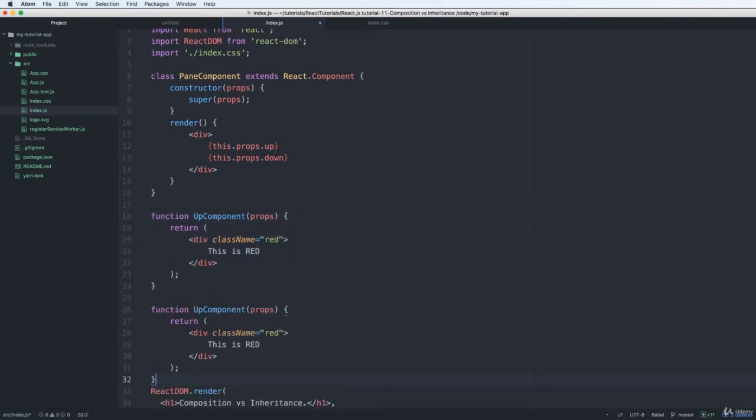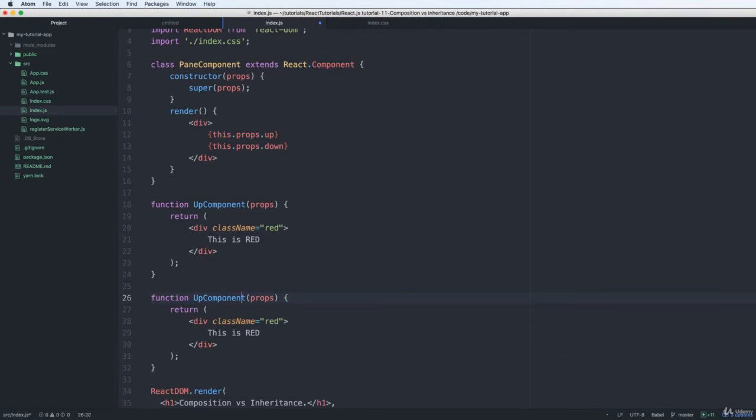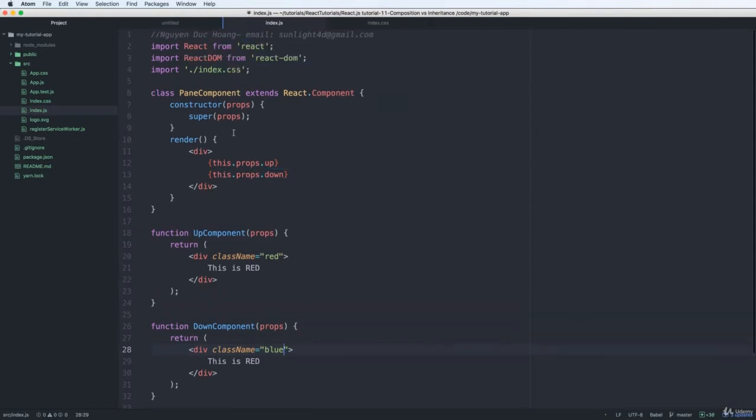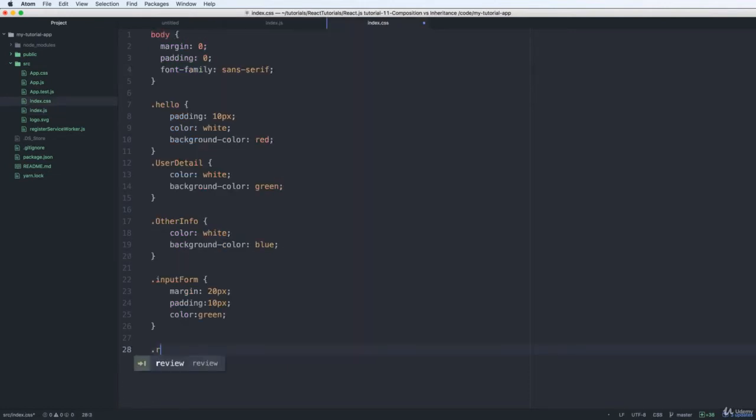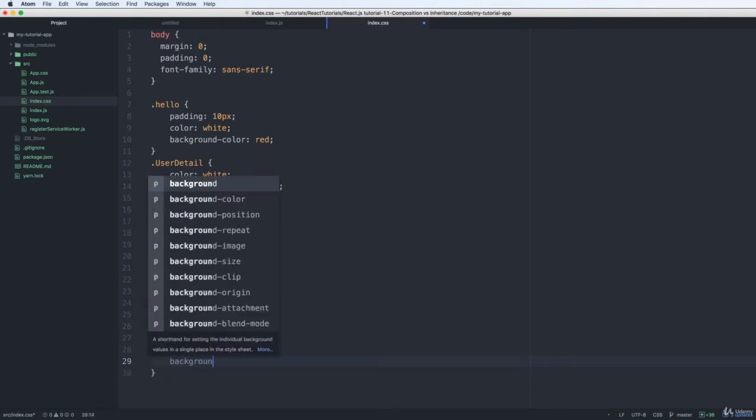So this is the Up component, and the Up component points to the up property in the Pane component. And the second is the Down component. Here I change the color to blue, with the class name blue, and the text is "This is blue," or "This is green." For example, here I open the CSS file and customize.